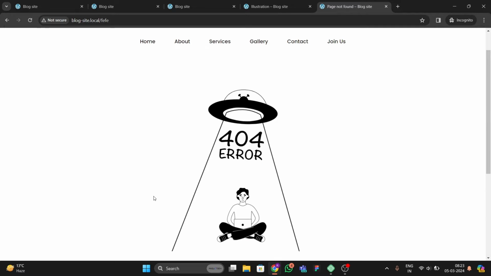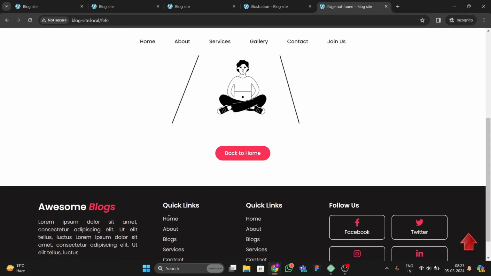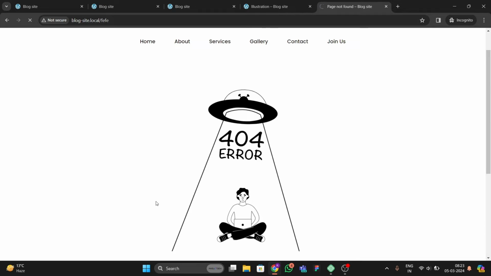We are not using any pre-made templates like others who are just importing and making the website. We are making everything from scratch. Okay, so after that, here I have the back to home button. If I click on the back to home button, it will take me to the home page of our website. Okay, so this is fully customizable and fully changeable according to you.